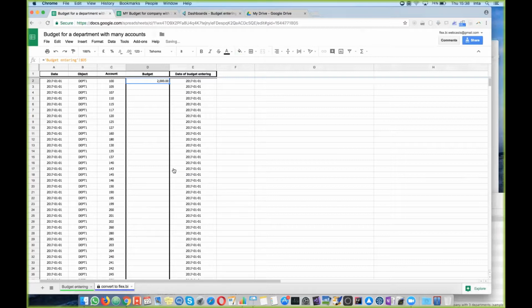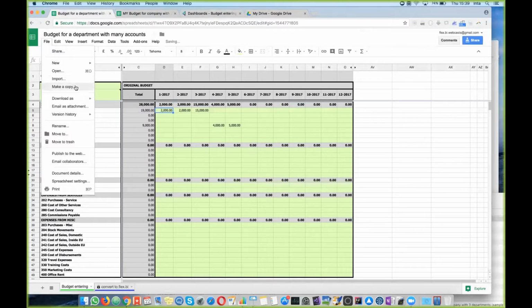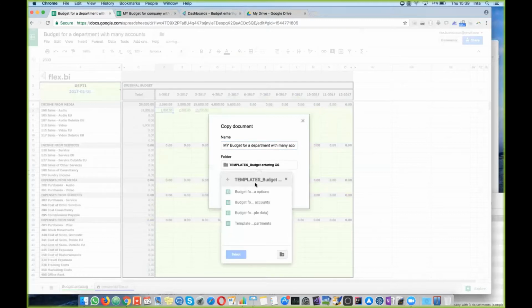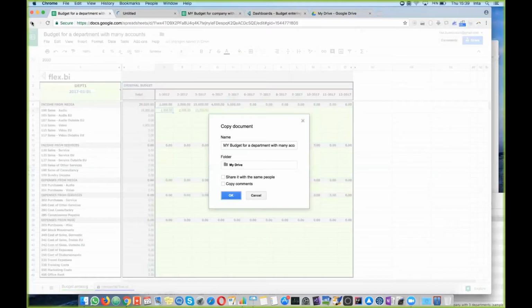But if you have to import this document for yourself, again, you have to make a copy. Let's say it's like my budget for department with many accounts. I'm saving it into my Google Drive again. And I press OK. So this is my copy at the moment.